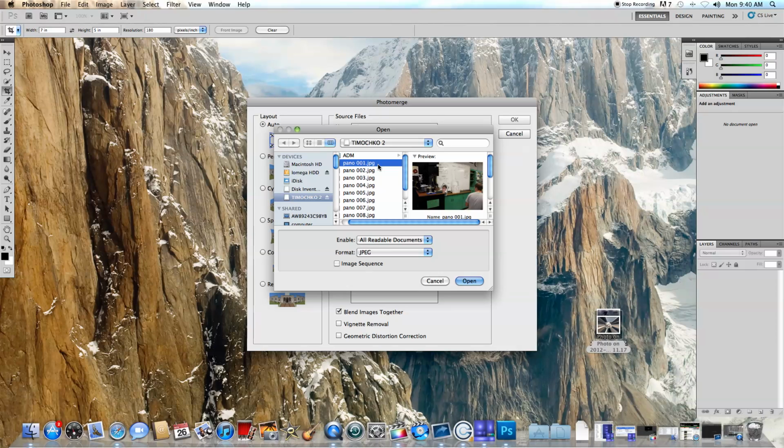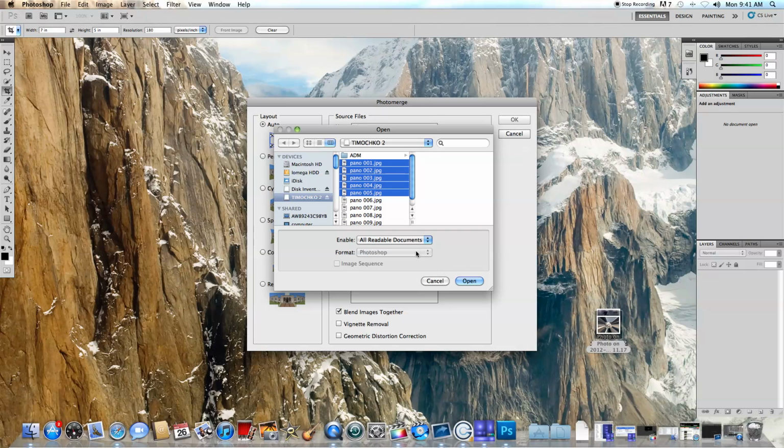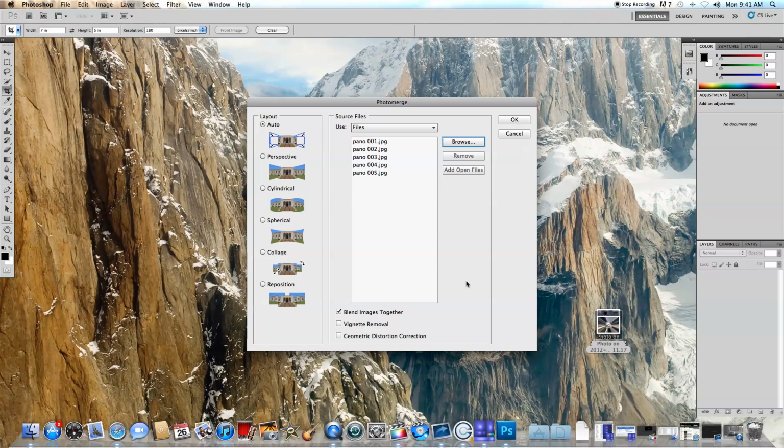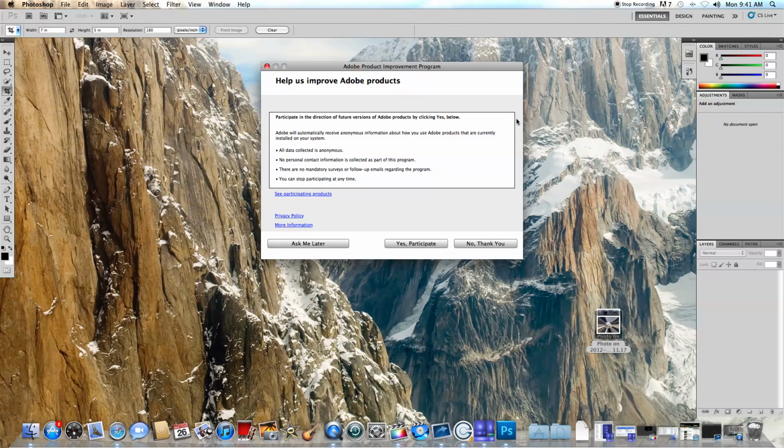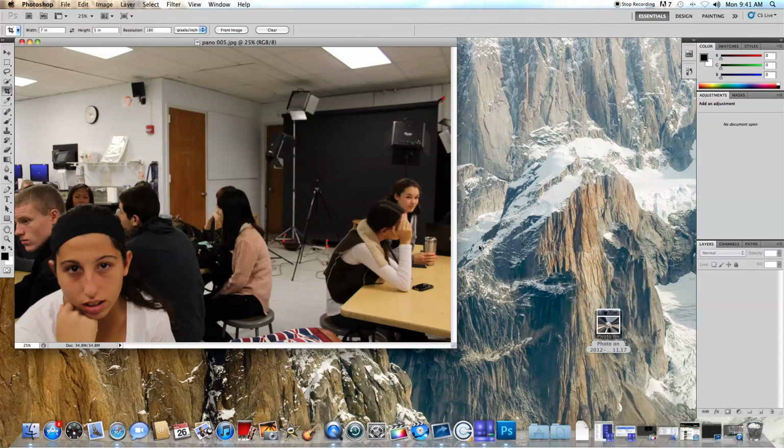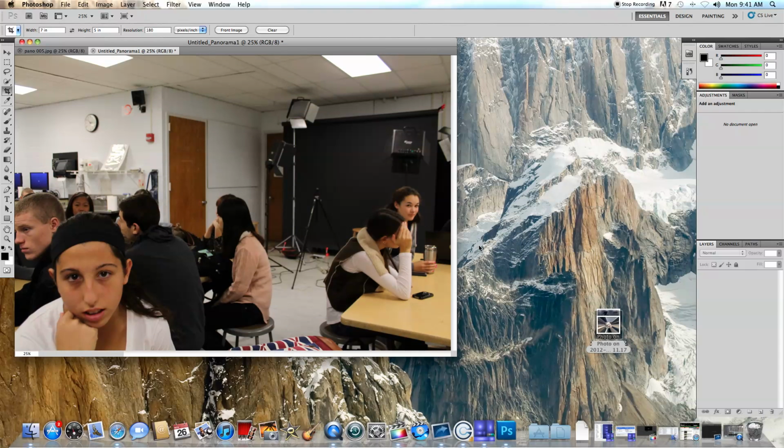and your files should overlap at least 50%. For this project, you're going to do a minimum of 5 photos of the same subject. You can do more if you'd like, but 5 is the minimum. Click Open, and once you see all 5 of your files in the Source Files menu, click OK, and allow Photoshop to take a few minutes to merge your files together.